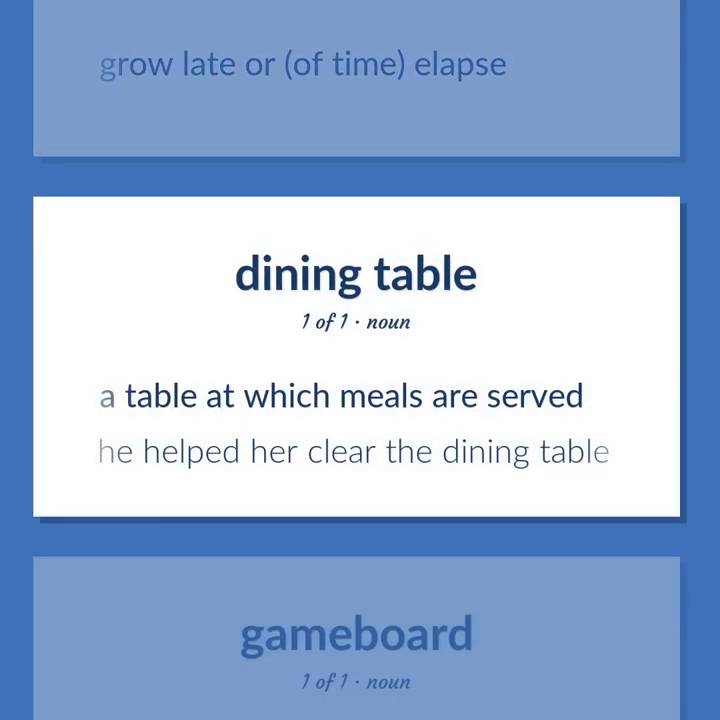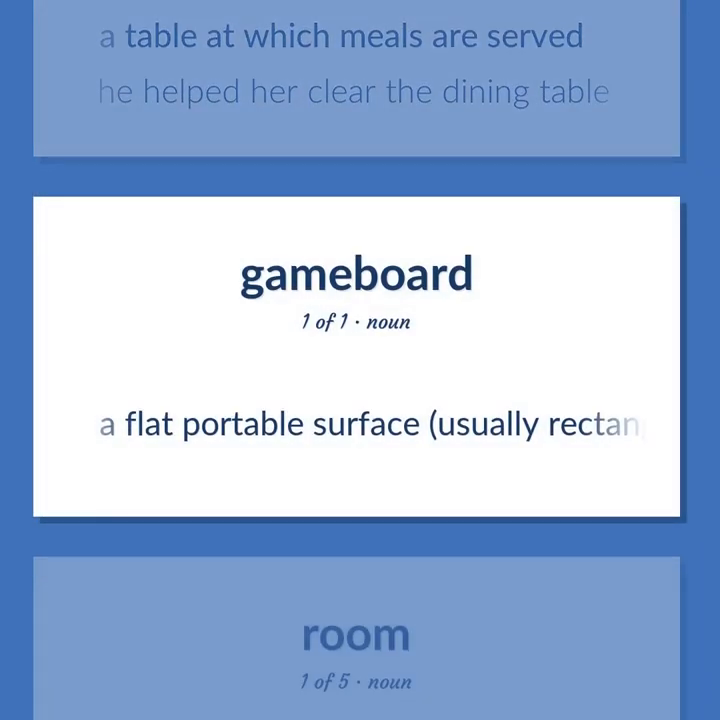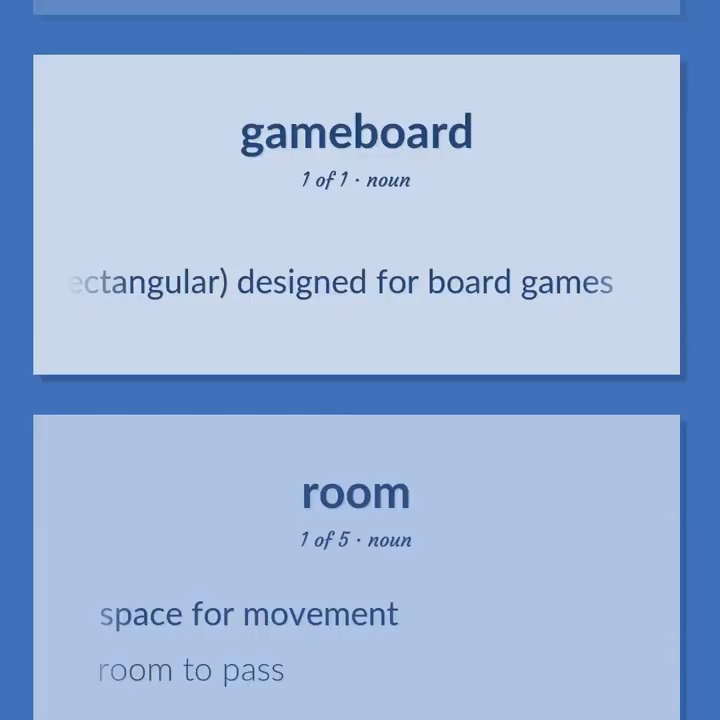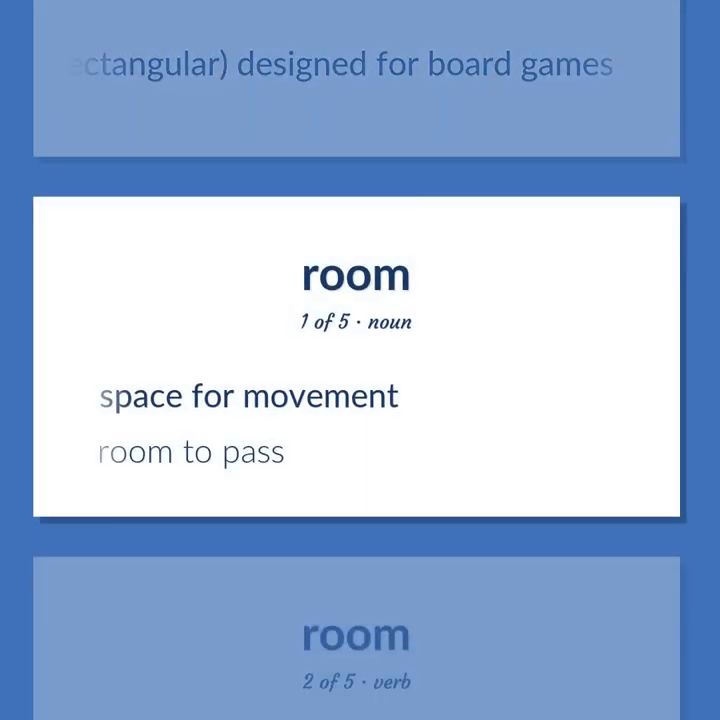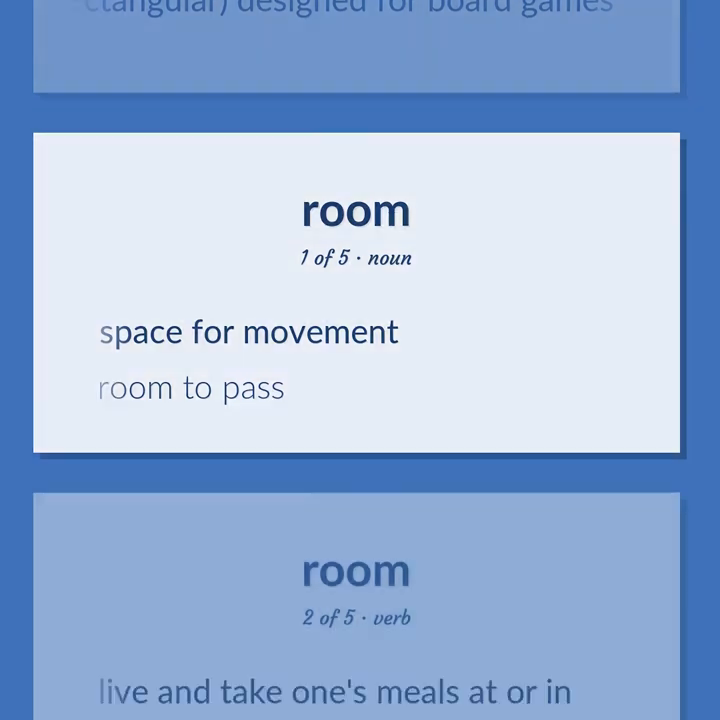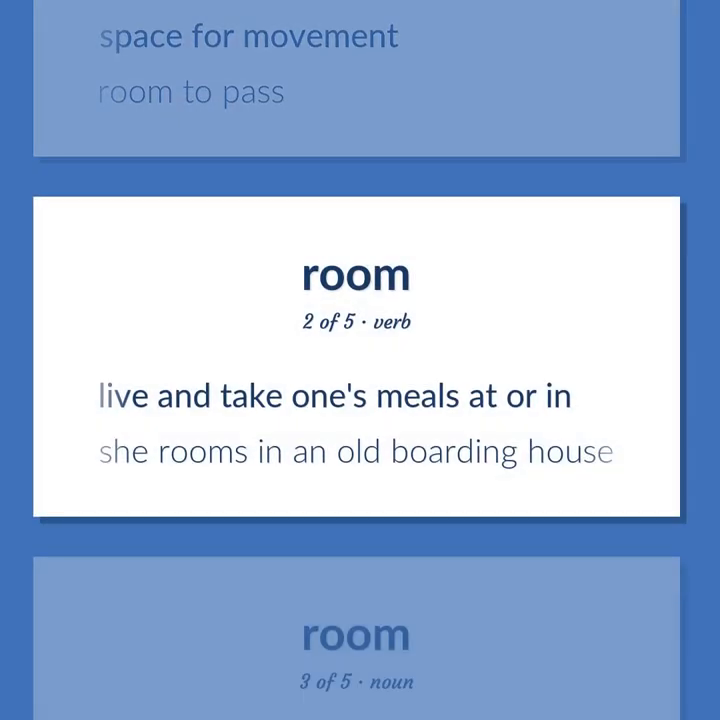A table at which meals are served. He helped her clear the dining table. A flat portable surface, usually rectangular, designed for board games. Space for movement. Room to pass. Live and take one's meals at her inn. She rooms in an old boarding house.